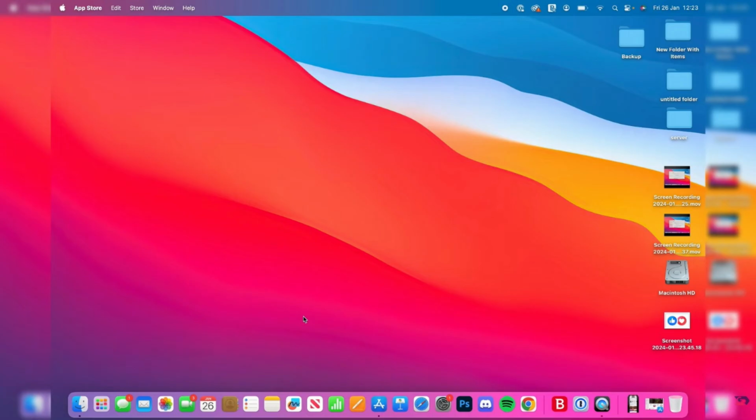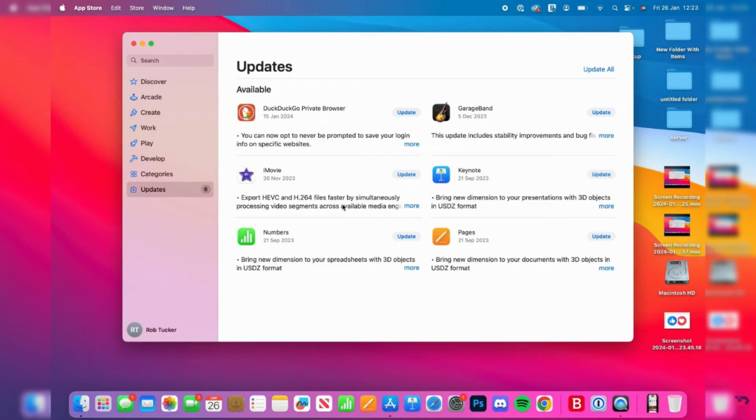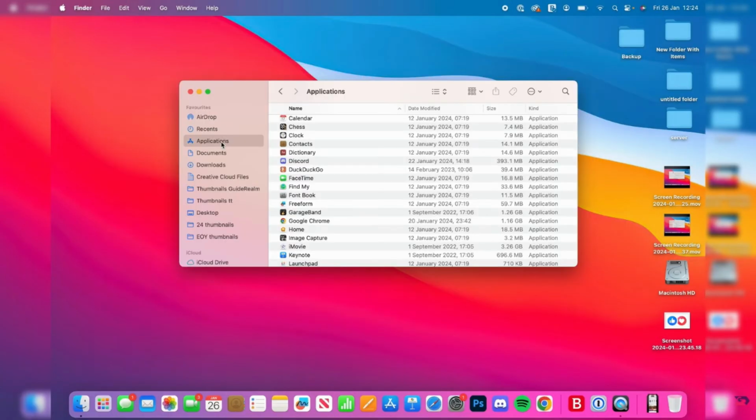If none of the previous steps work, check whether the app itself needs an update. For apps downloaded from the App Store, open the App Store, go to the Updates tab, and install any available updates. If you downloaded the app from a website, visit that website again to see if a newer version is available. If updating doesn't solve the issue, then reinstalling the app is your next option.